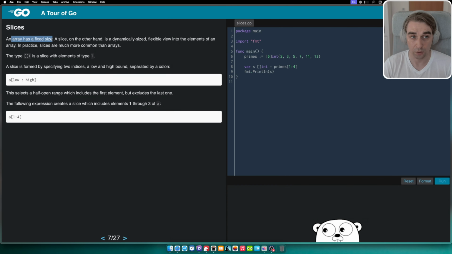An array has a fixed size. A slice, on the other hand, is a dynamically sized, flexible view into the elements of an array. In practice, slices are much more common than arrays. The type []T is a slice with elements of type T. A slice is formed by specifying two indexes, a low and high bound, separated by a colon. Low and high. Okay. This is the slice of this array. Slice from 1 to 4.